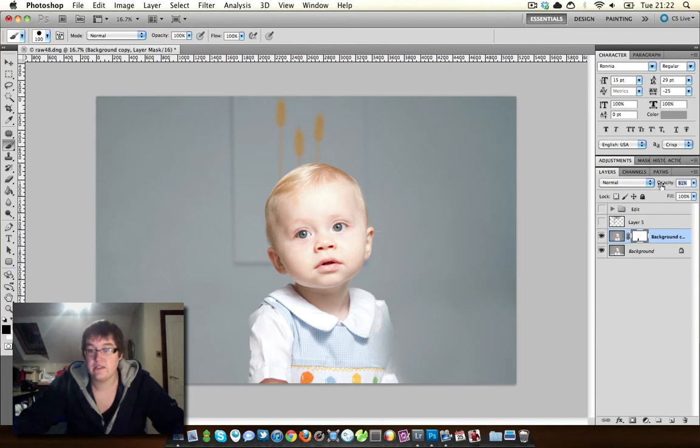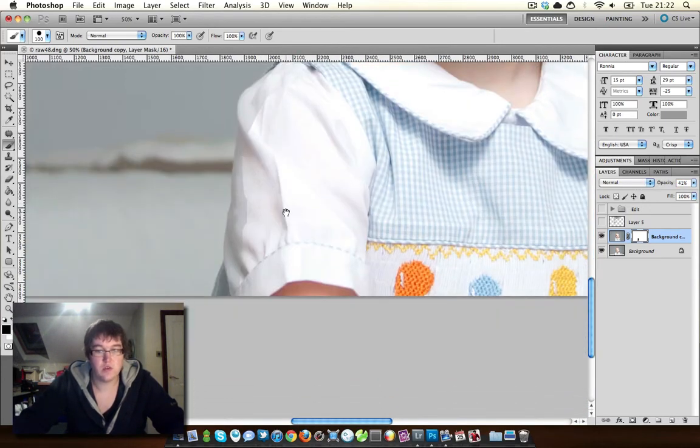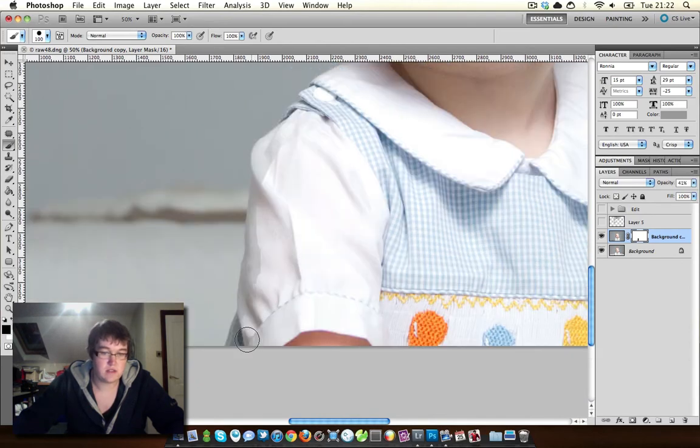To make it a bit easier, you can lower the opacity of your mask right down, and anything that does not match the original tone of the layer before you added it in, you'd simply paint it out like that.